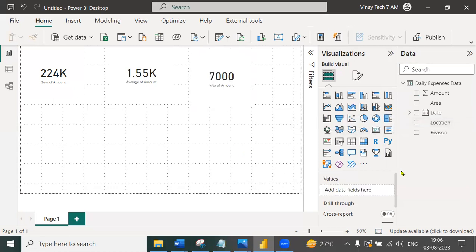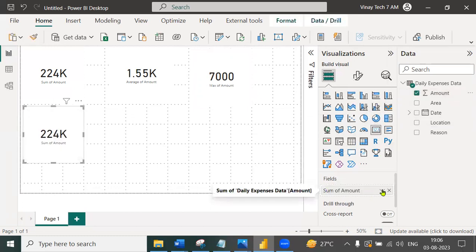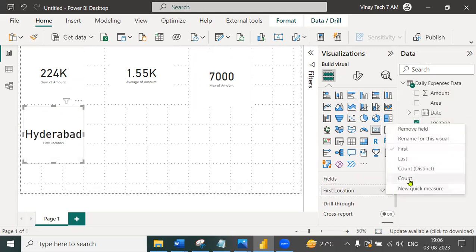I want a minimum value. Click on card. Amount, drag and drop, or count of locations. Not sum. Location you take. How many locations traveled? How many locations traveled you want to see? Click location. Click on this count.